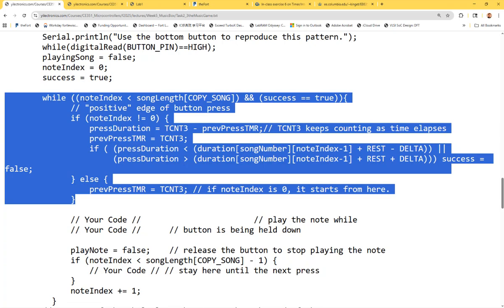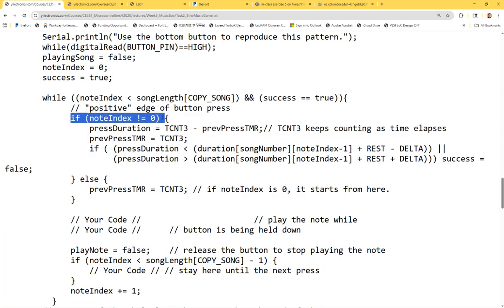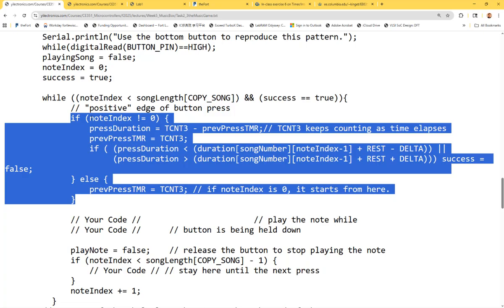When it enters that while loop, it's going to run this one first and check the condition here first, the if statement. If the note index, which is the index of the notes in the song, is not 0, it's going to do this. But at the very beginning, the note index is 0. It is 0 at the very beginning. So it actually won't run the first one first. It's an else case, actually. And TCNT3 is a counter register. As long as timer/counter 3 is enabled, the number in that TCNT3 register will keep counting.